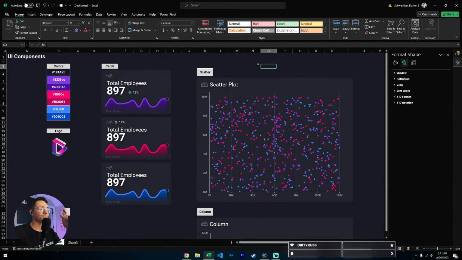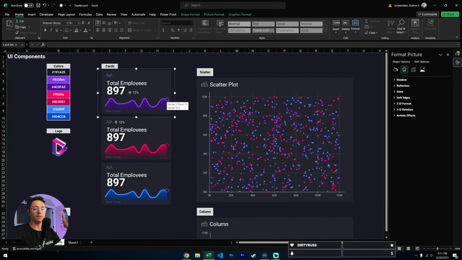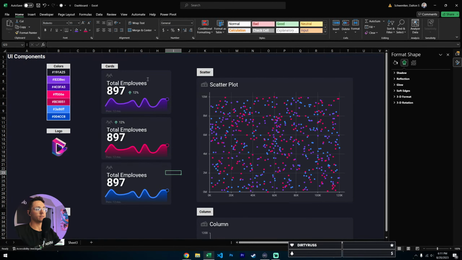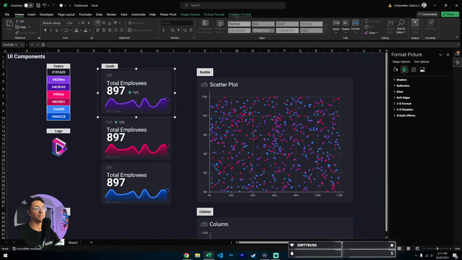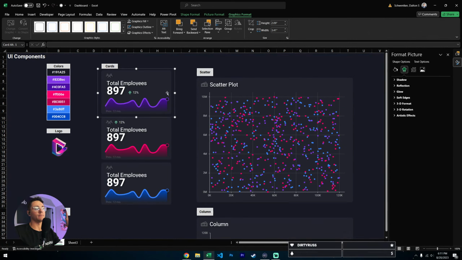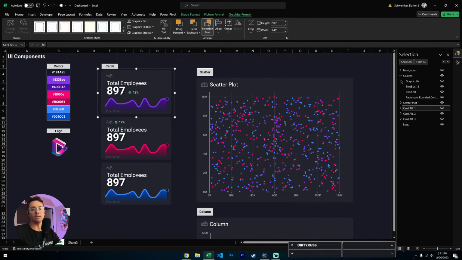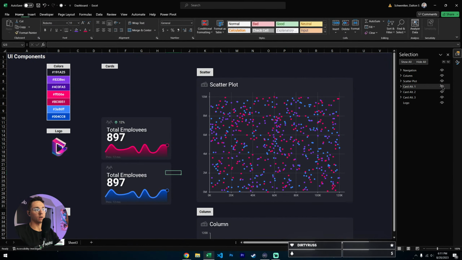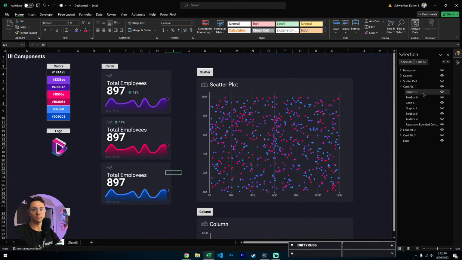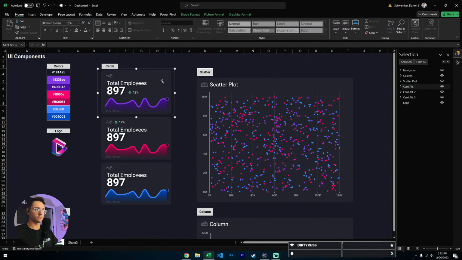So let's see. Like I said, I did my cards here with the different variants, and something to note too, really important. Graphics format, when you click on one of these, if I go to selection pane here, I try to really be as organized as possible. So you'll notice this card Alt1 is in a group, and I've grouped together all the components of that. So all I have to do if I want to copy this is do this and then Control C.